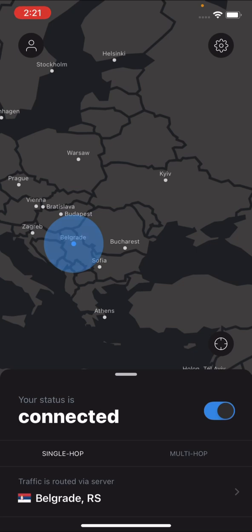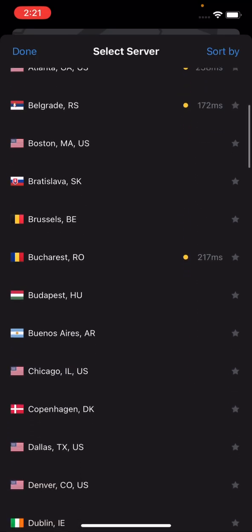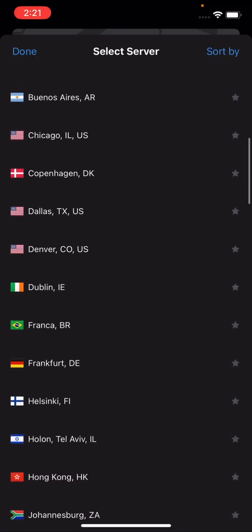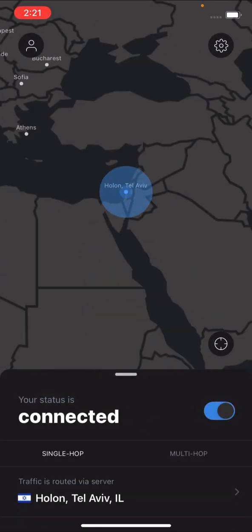And if you want to change the location, just tap traffic is routed via server and come to whatever one you want. Israel has been a staple of these videos for some reason, so we'll go ahead and come to Holon in Tel Aviv, and it will move us to Israel. And now all of our traffic is being routed through here. So that is how you install and use IVPN on an iOS device.